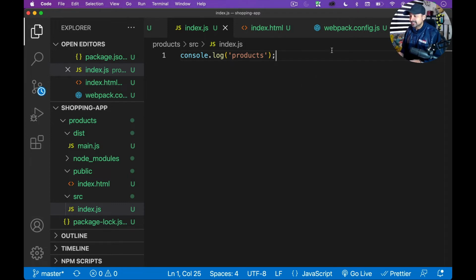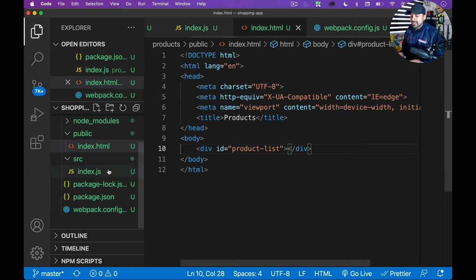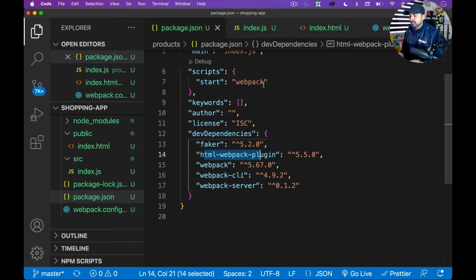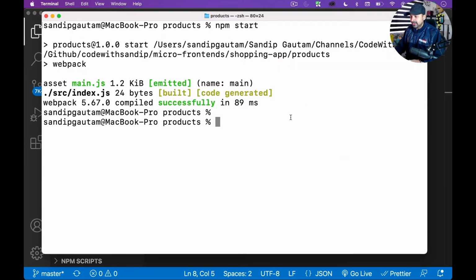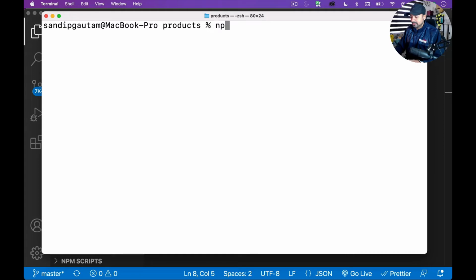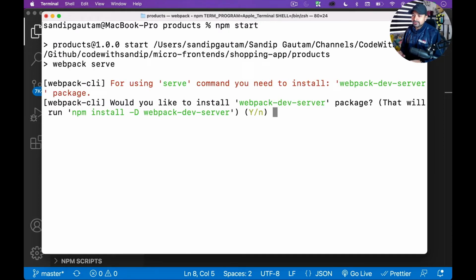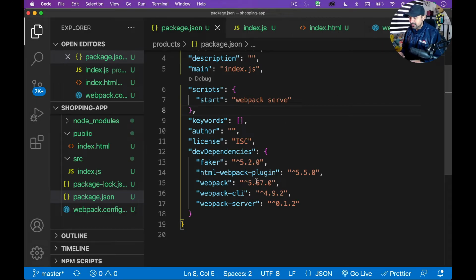Now let's run this. I'm going to run this inside a server. To do that, I'm going to just add webpack serve, and it's going to wrap my application inside a server, and run on that particular server. So again, I'm going to clear my console, npm start, and for using the serve command, you need to install the Webpack dev server package. Okay, I didn't install Webpack dev server. Oh, I have installed Webpack server.